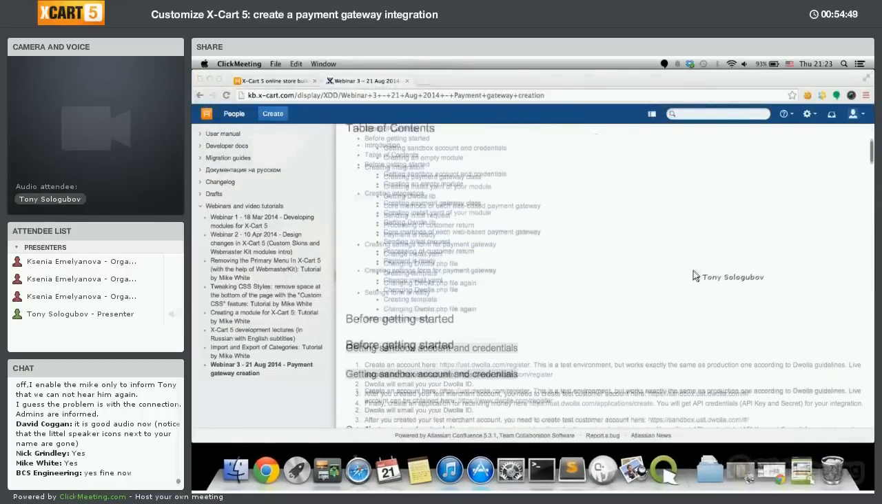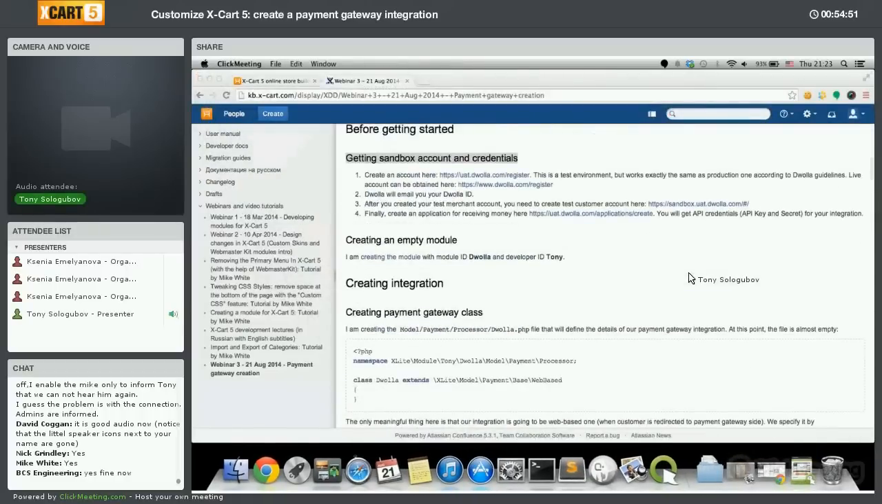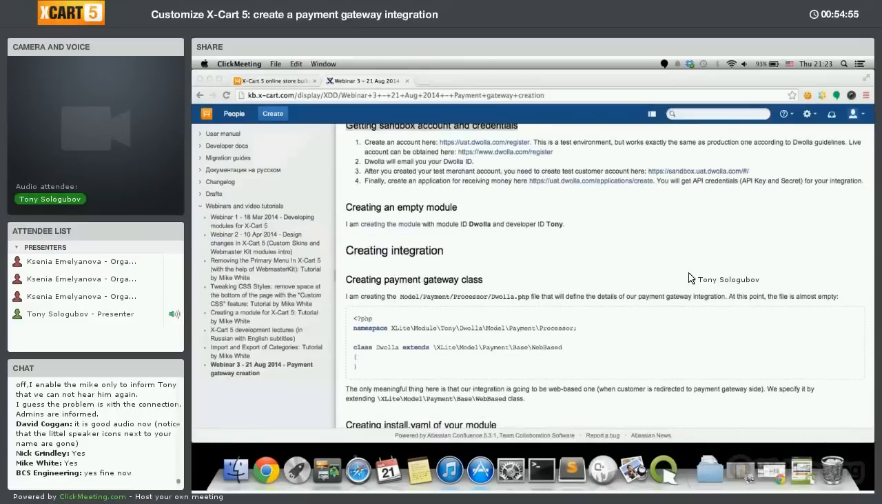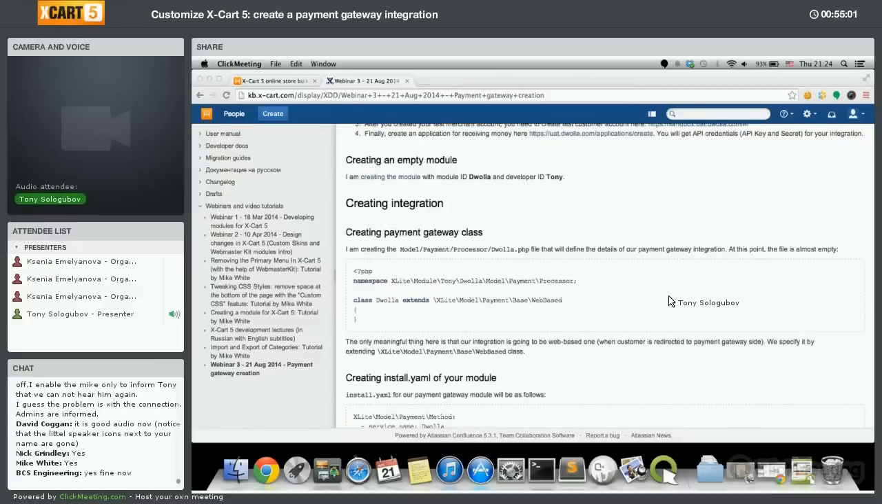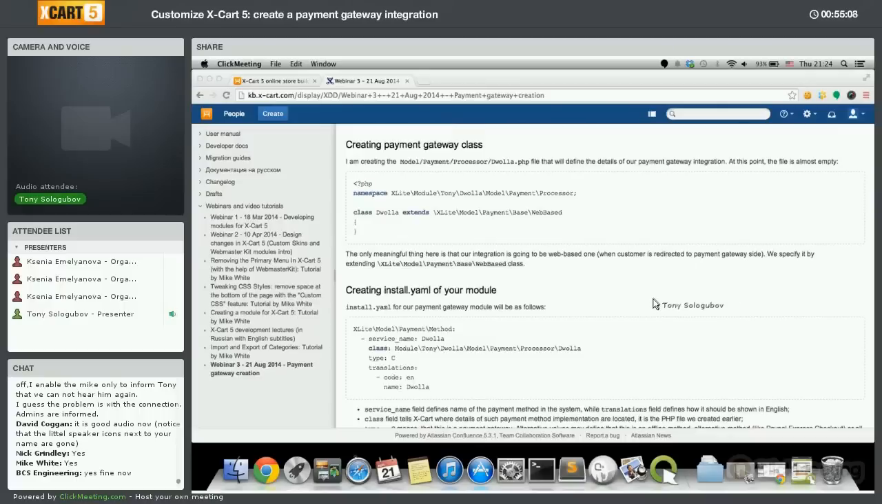So now we understand that Xcard should send some request to Dwolla, get a checkout URL from Dwolla, then redirect the customer to this checkout URL, and then process the return URL from Dwolla.